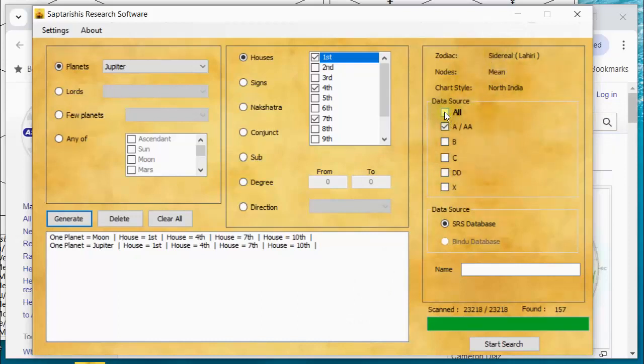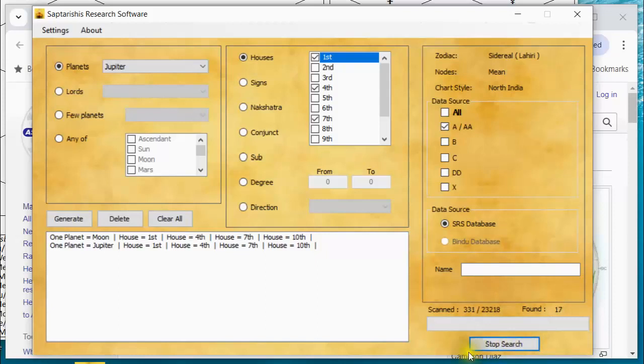Don't be searching all data, because we don't want to look at 36,000 data points, a quarter of which are untimed and therefore useless to us for accurate horoscopes. You want the AAA. Make sure you got that. SRS database. Okay, that's good. I'm ready to search. I want to illustrate what can happen. Keep in mind that we've got 23,000 data points here. Start the search and let this thing run.